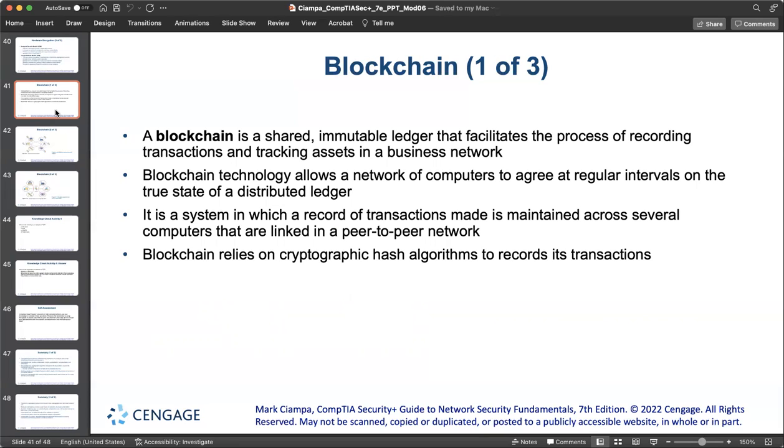Blockchain relies on cryptographic hash algorithms, most notably SHA-256, to record transactions. This makes it computationally infeasible to try to replace a block or insert a new block of information without the approval of all entities involved.